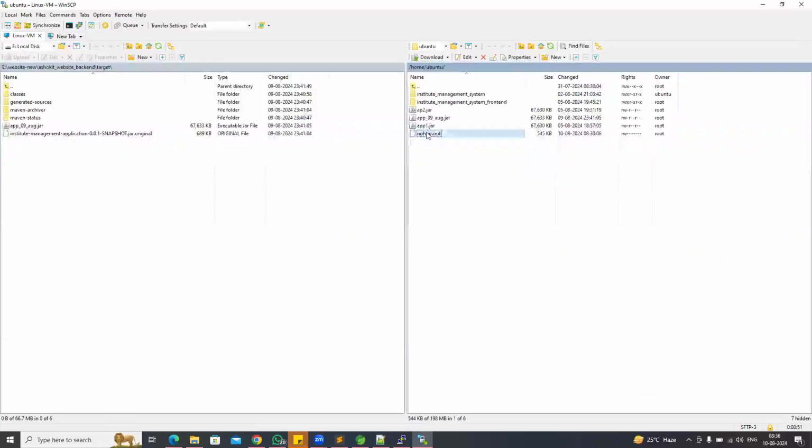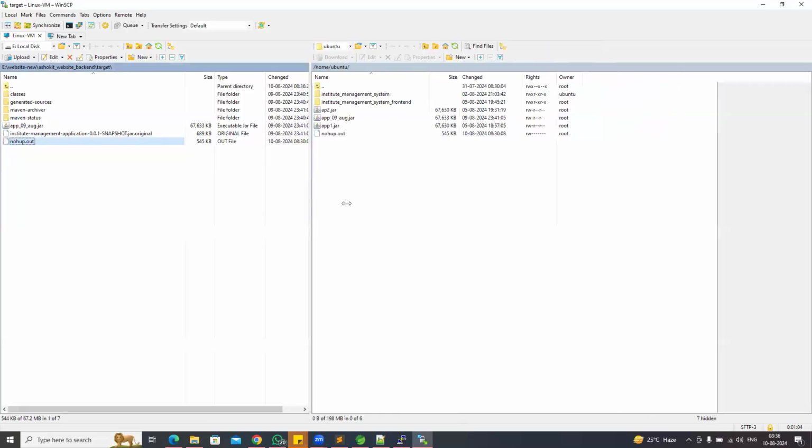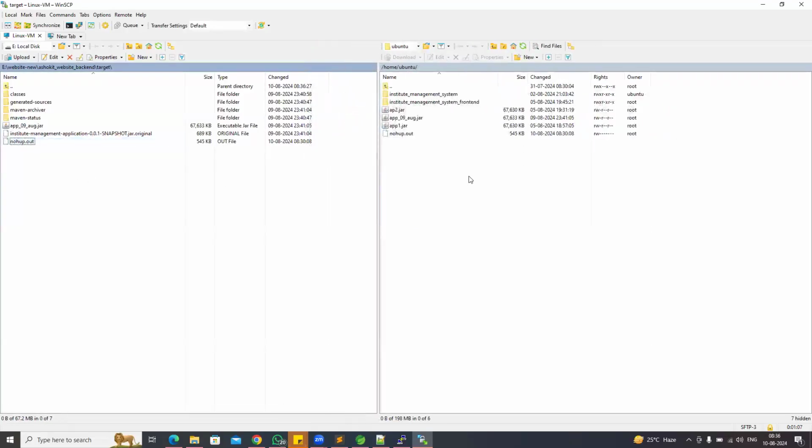By using WinSCP, you can connect and you can also download the log file. If you want to download the log file from the Linux machine to the Windows machine, just drag and drop. From the Linux machine, I'm downloading that file to my Windows machine. So WinSCP is used for file transfer. If you want to upload a file from Windows to Linux or Linux to Windows, you can directly drag and drop.